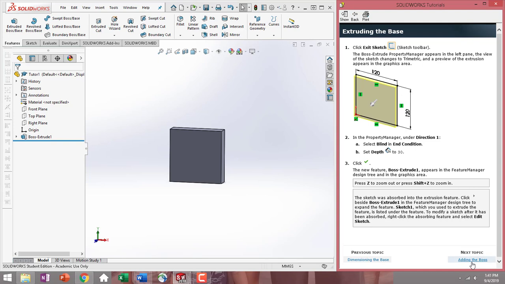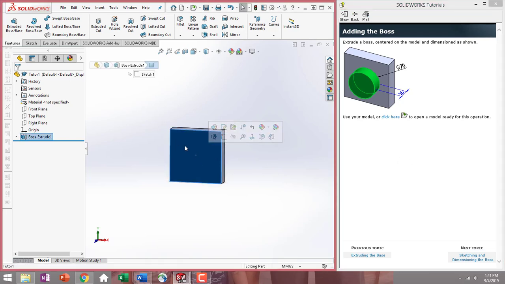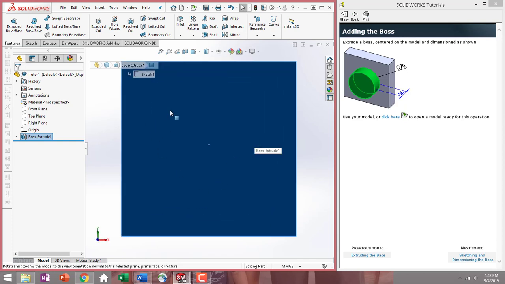So now I'm going to go to my next topic of adding the boss. So it shows me I'm going to be adding this circle. I'm going to select this front face of my rectangle first and hit the normal to icon. It's the paper with an arrow looking up to it, because it's much easier to sketch on a piece that you're looking perpendicular to instead of one that is turned askew. So once you select that, it will bring your part normal to you so you're looking straight on it.